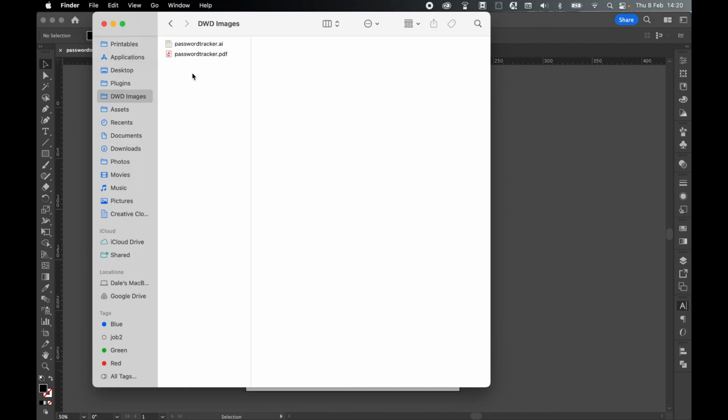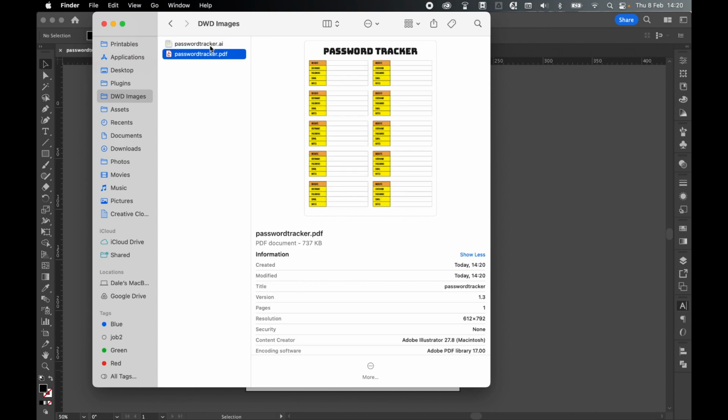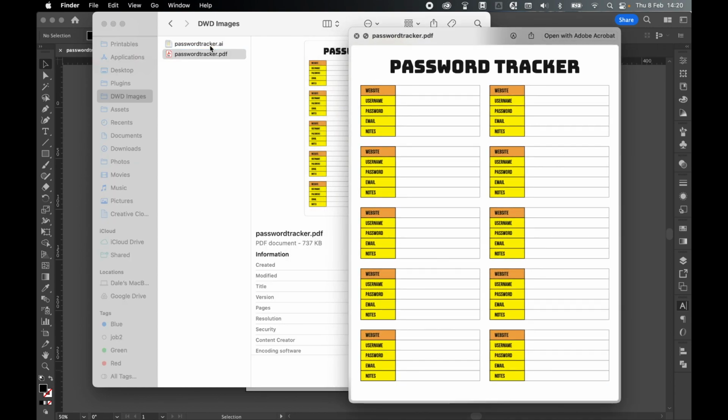So now if I locate this in my Finder, there's my original AI file, and then there is my PDF password tracker ready to be sent to the printer. So you can print this off, and you can use this as many times as you like to write down as many passwords for particular websites as you need. So there you have it. That's how to create a very simple password tracker PDF in Adobe Illustrator.